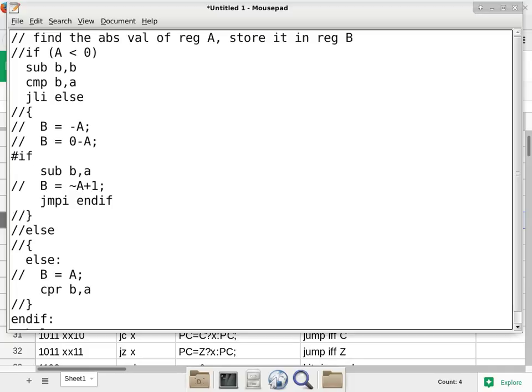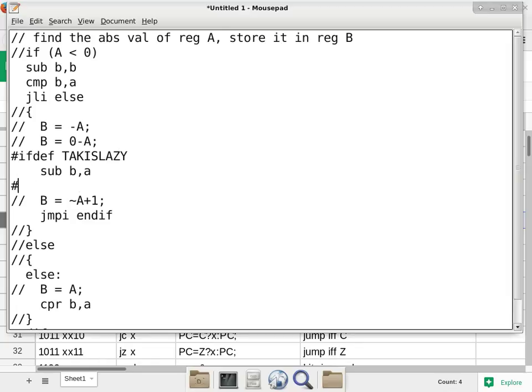This is really cool, okay? So pound if def tag is lazy, do this. Pound else. Pound end if.